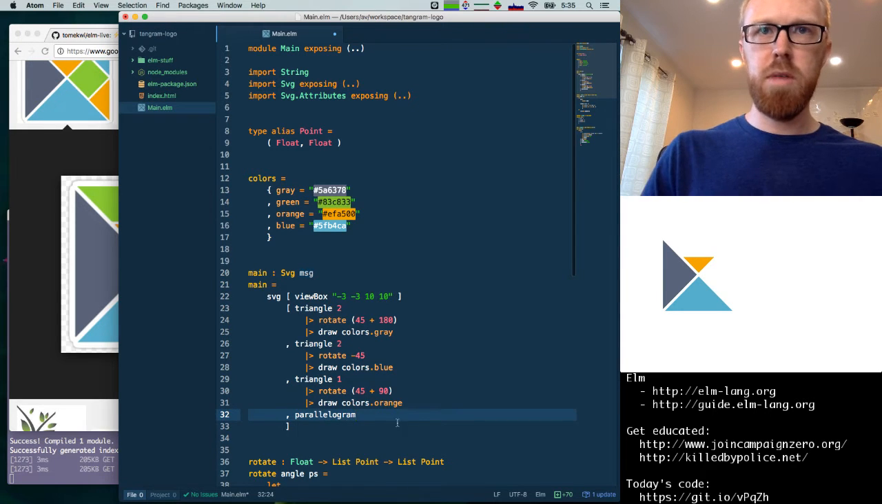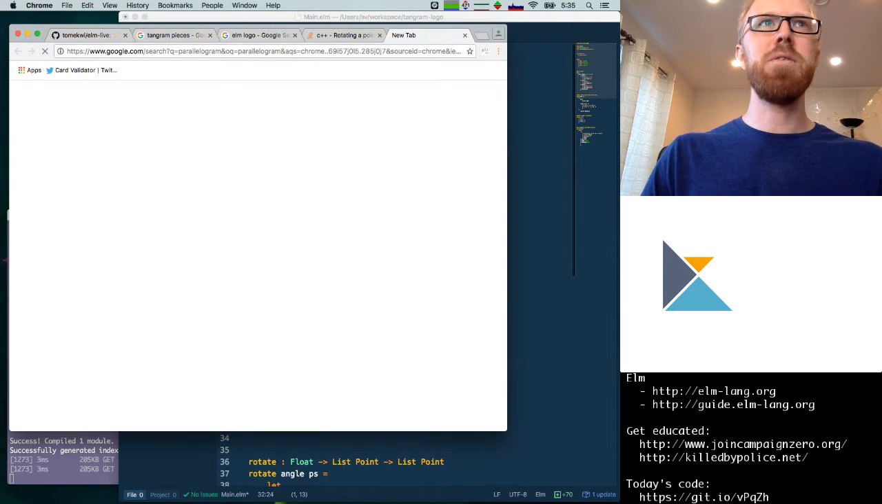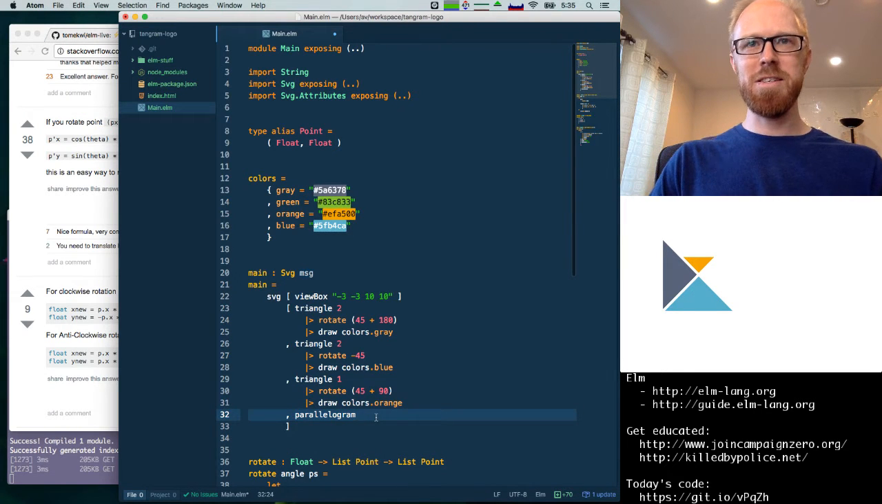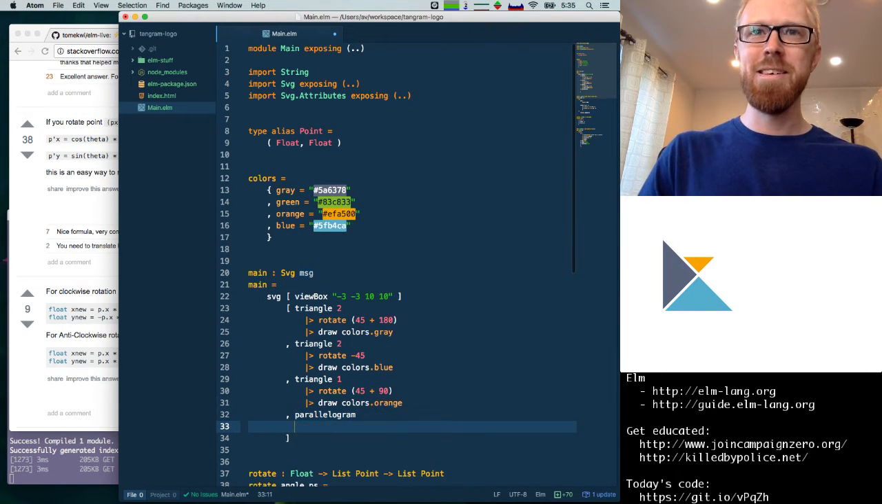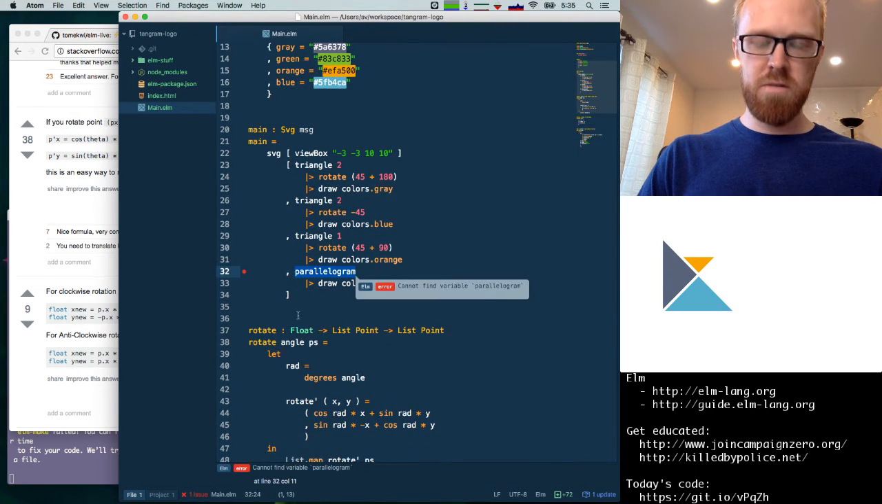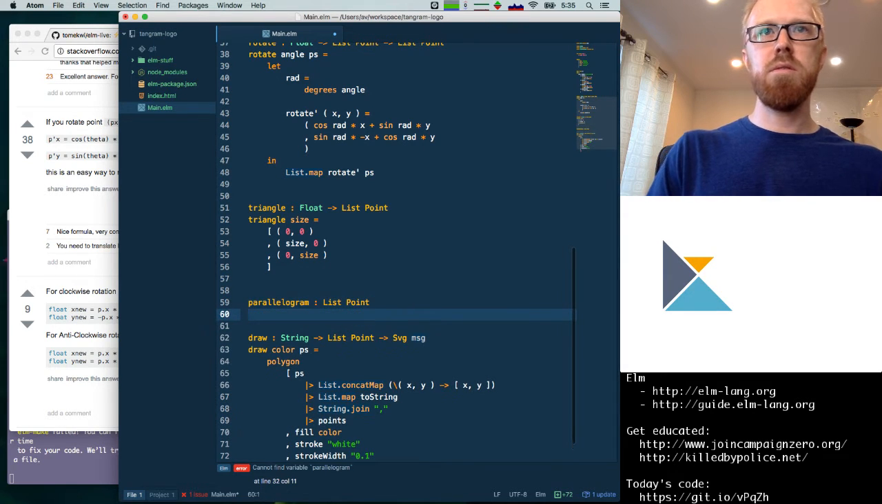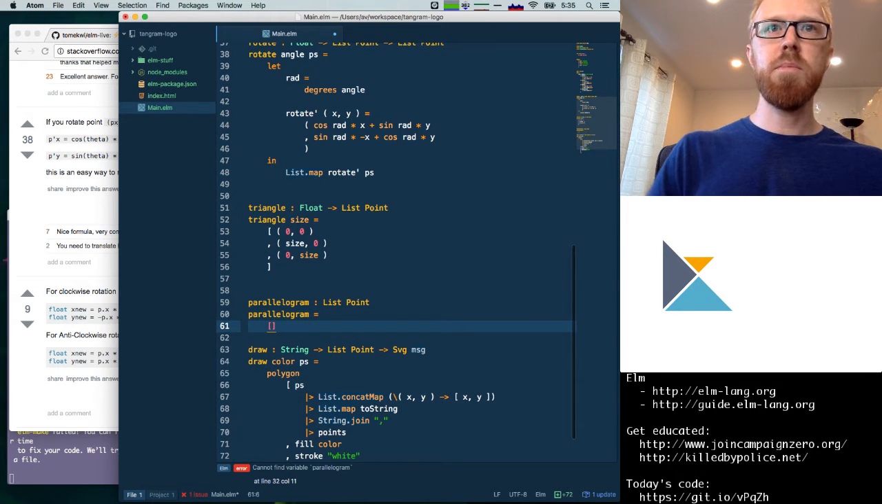Hope I spelled that right. And check that in Google. Parallelogram, nailed it. First time speller. All right, and then we're going to take that and draw it in green, I think it was. So let's define this parallelogram. This is just going to be a list of points. There's only one size of it that we need for our purposes.